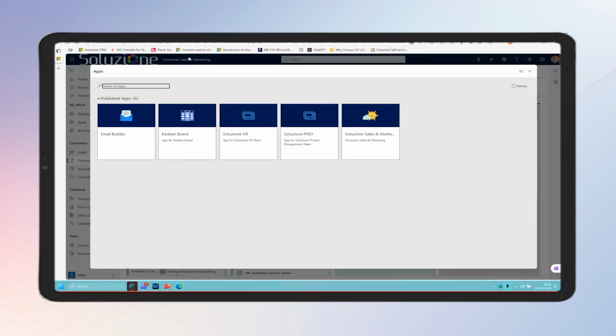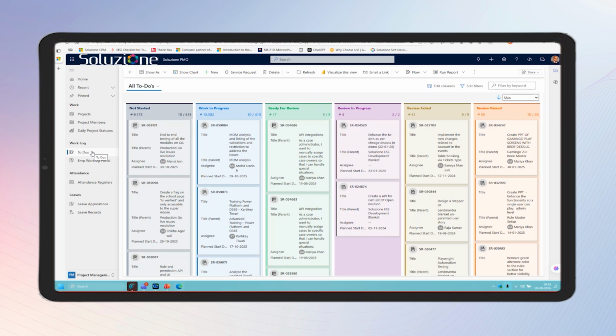I'll just go to another view. Let me go into something like a custom entity. So here is a customized implementation of Dynamics CRM. Okay, here it is. All my to-dos are seen in this Kanban board. There are 619 tasks in my organization which are yet to start. So these have all got queued up.